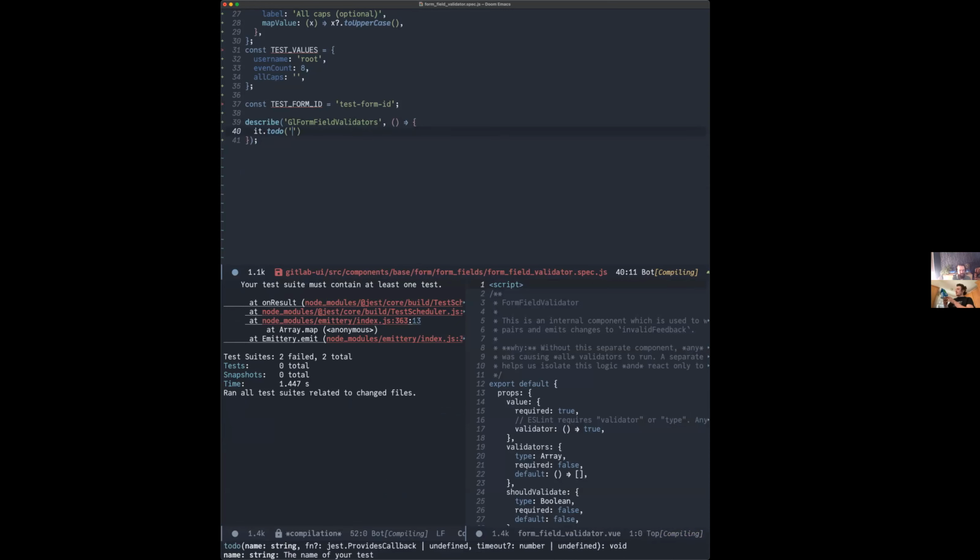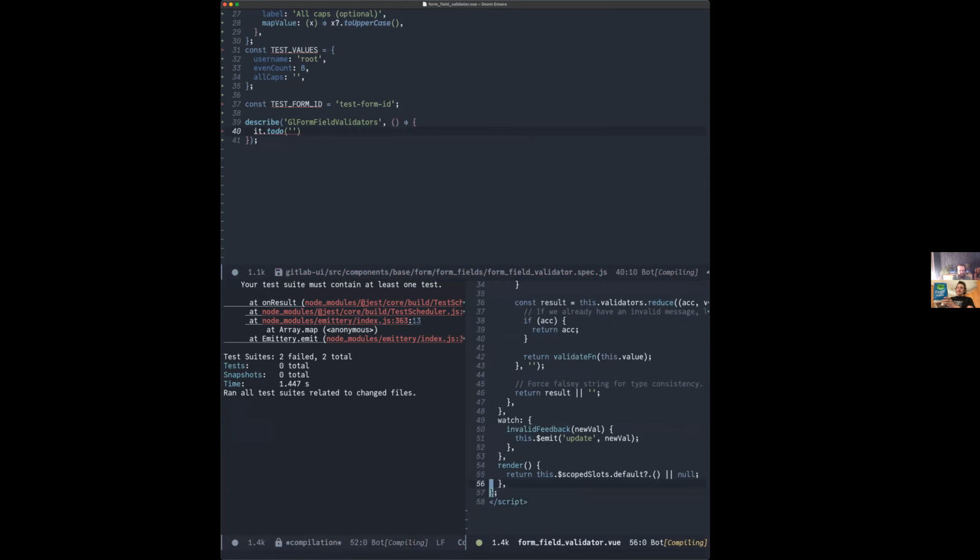So it.todo. What does coffee do? Today's some QV coffee, some Columbia medium roast.